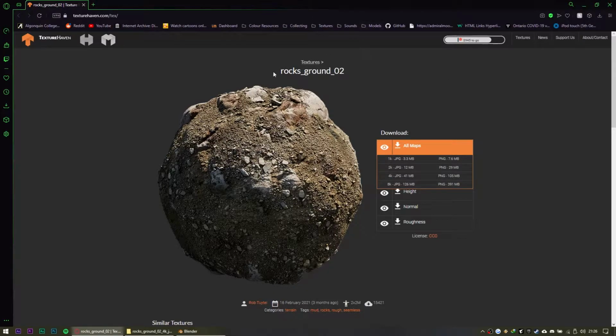For this tutorial, I'm going to be using RocksGround 02, and I'm going to be using the 4K JPEG version of this material, but usually you only really need the 1K JPEG version. Anything beyond that, you don't really need that level of detail unless you're going to be closer to that material or whatever, and even then it's not really that necessary. You're just using up GPU texture memory space that could be better used for something else.